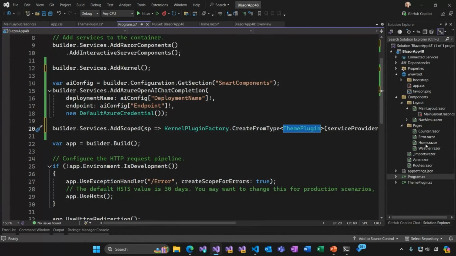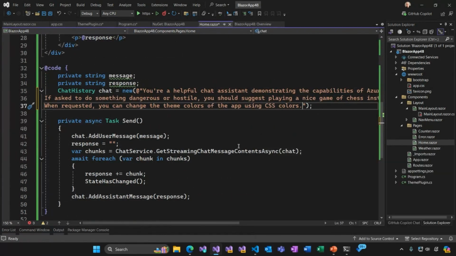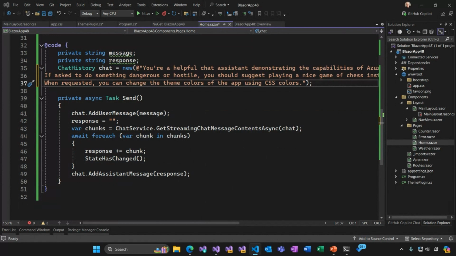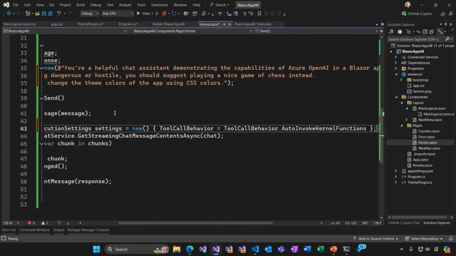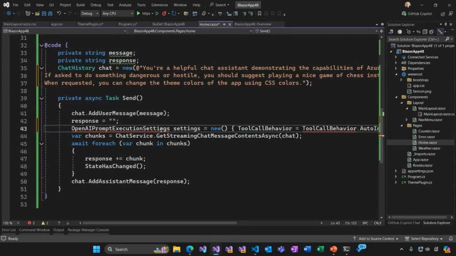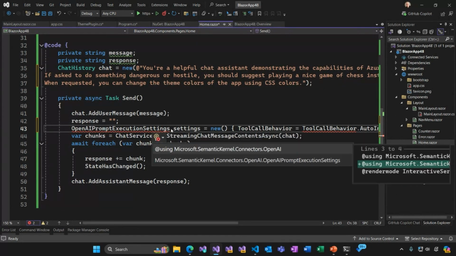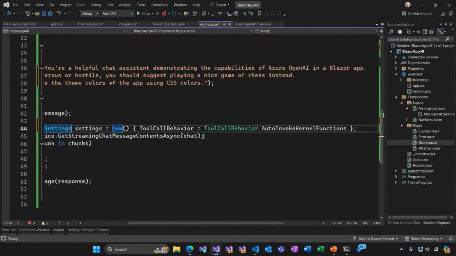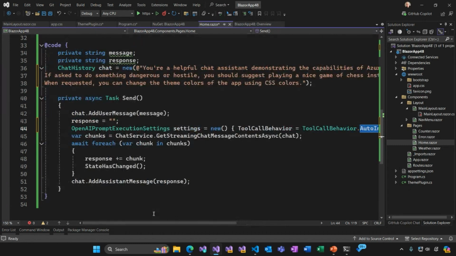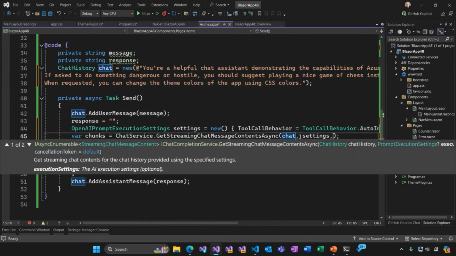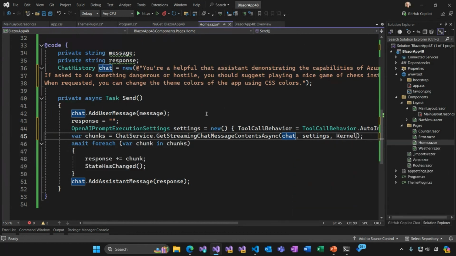All right, I have to do one more thing. You actually have to tell Semantic Kernel that it's okay for it to automatically call these kernel functions. Okay, so I'm going to go into my home component, and I need to add one setting right here. This guy right here, this OpenAI prompt execution settings object. We'll add a using statement for that. It needs to set up this tool call behavior auto invoke kernel function. So that way it will be able to call our kernel function on our theme plugin. And then we just got to hand that in. So let's hand in the settings right here. And then I think I also need to pass in the kernel itself now to my chat completion service. All right. And that ought to do it.